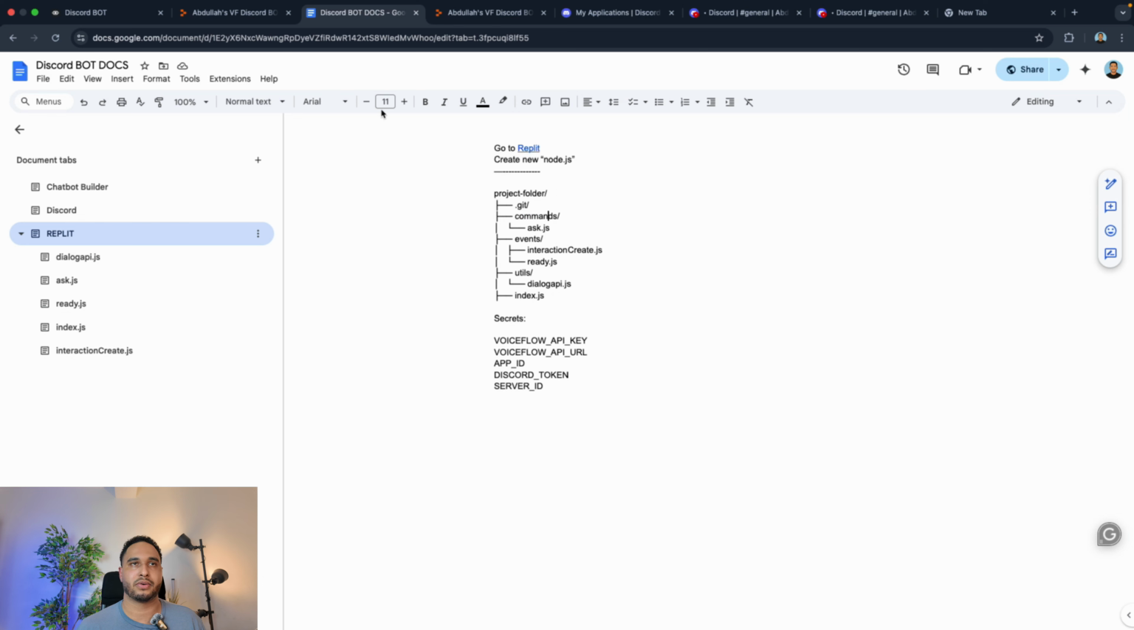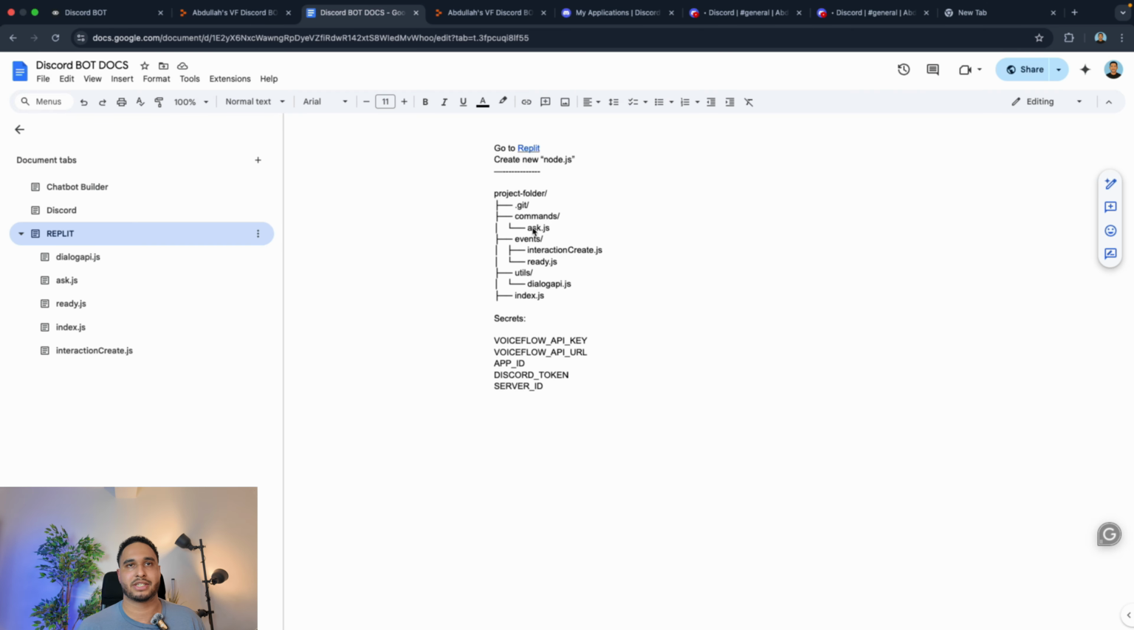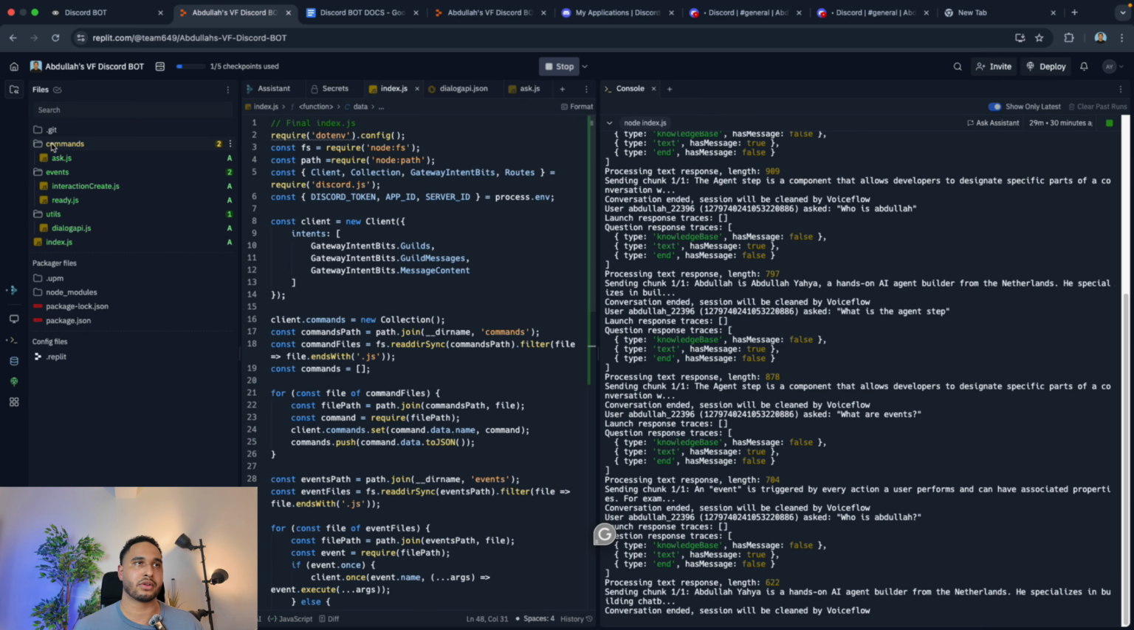And I believe if you go to Replit and over here, new folder, and you type in commands/ask.js, it automatically creates a folder and a file. If not, you can also create a folder and then a file separately, and the file name must be in the same formatting. A small typo and then it won't work. So under the folder commands, the file must be ask.js.